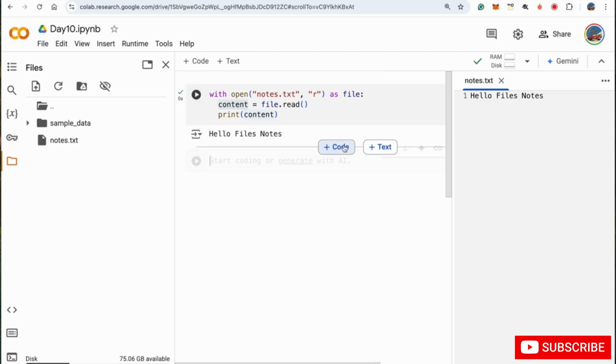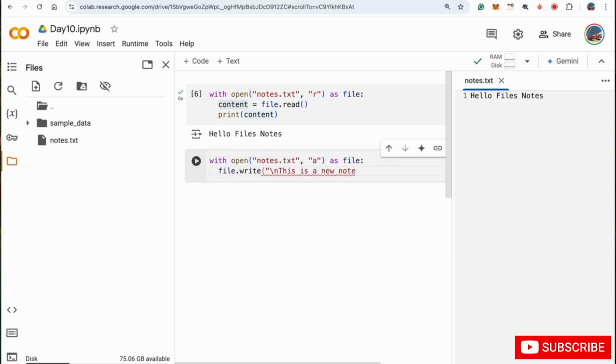So I'm going to create another code snippet here, and I can say with, first I have to open the file again. So I say, let's say notes.txt, and instead of a, I want to write, so I say w as file, and then I can say file.write, and I'm going to say \n, this is a new note, and then a full stop, again \n, so it goes to the next line, creates a new line, and that's what will be saved. So let's run this, and now if I open my notes file, you'll see this is a new note written into this particular file.